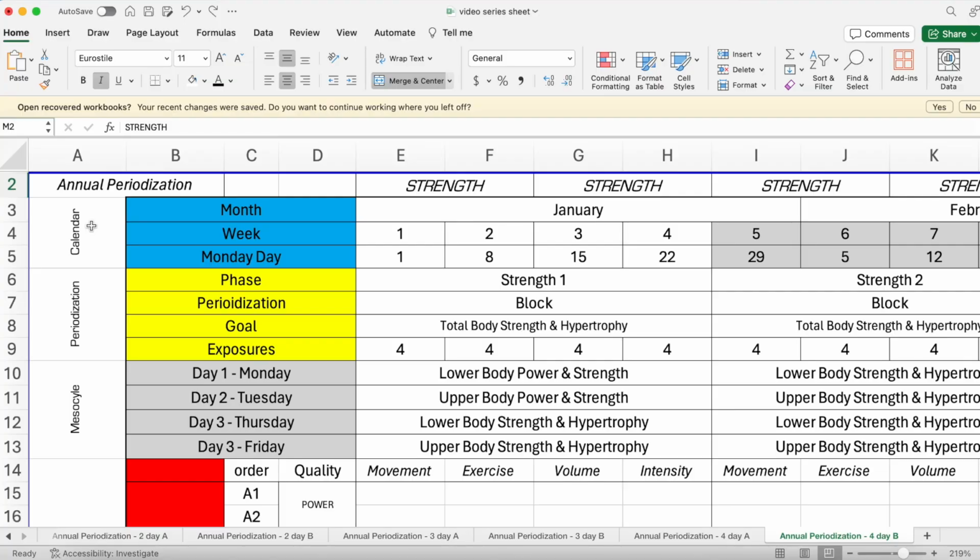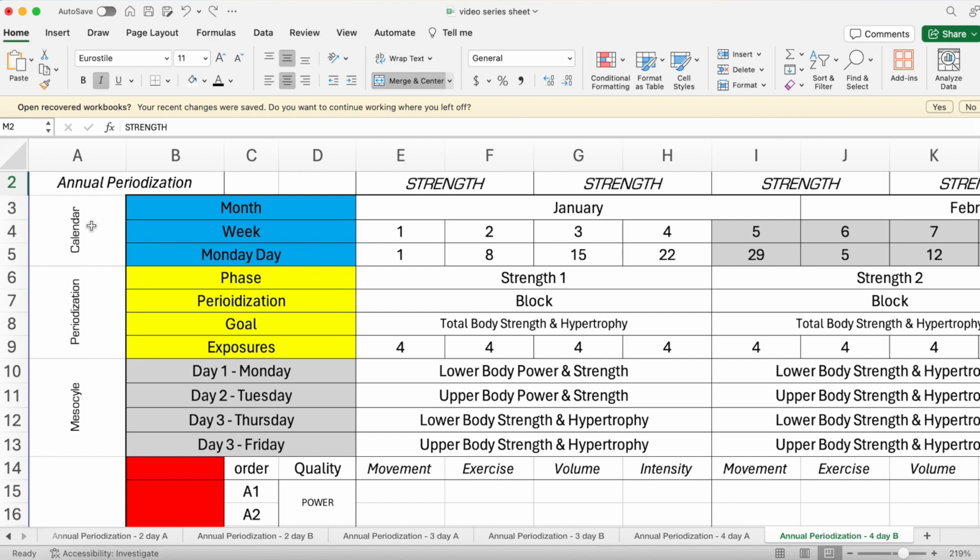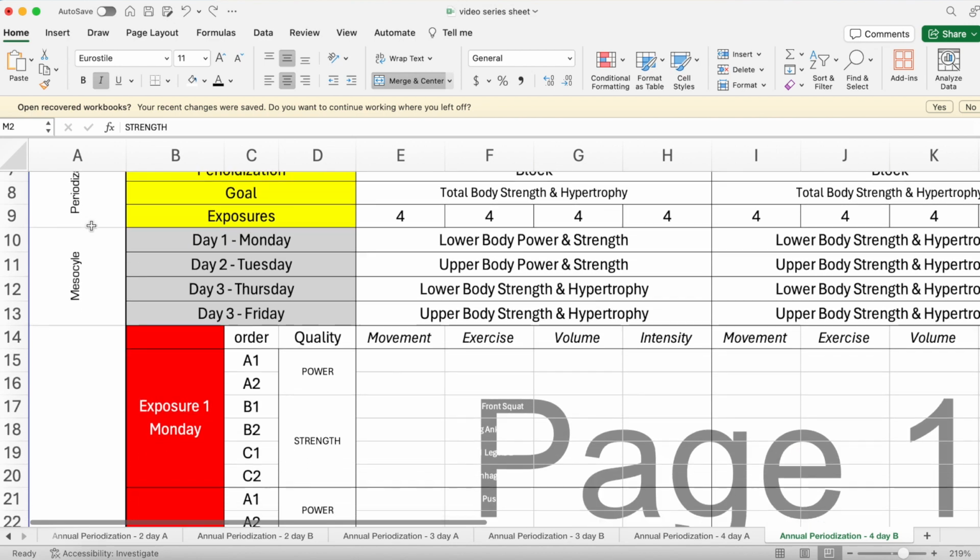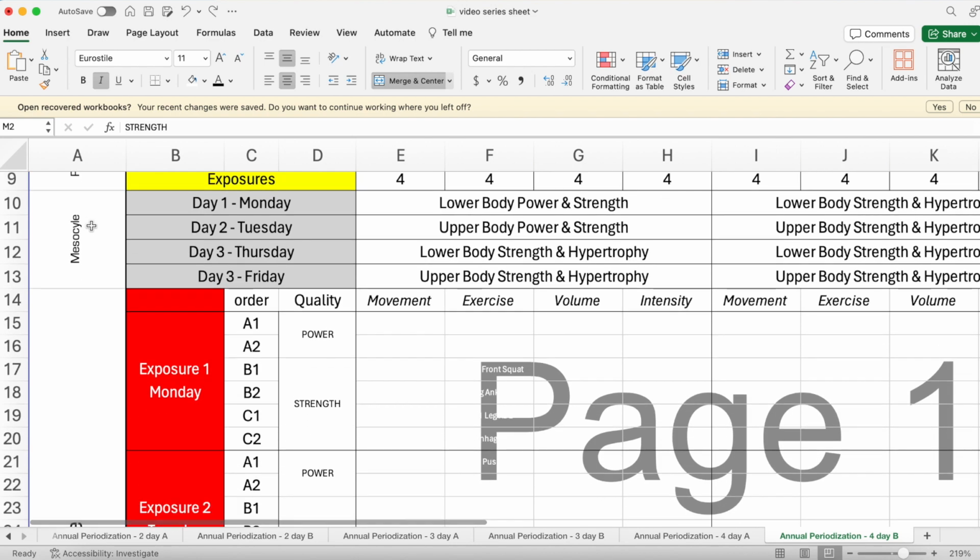Here's the programming sheet that we saw in the last video, and this is going to be a similar program to what we talked about in the last example. This is a 4-day lower and upper body split, where on the first 2 days we're training power and strength, and on the last 2 days we're training strength and hypertrophy.